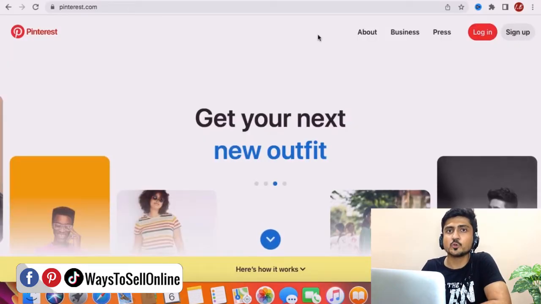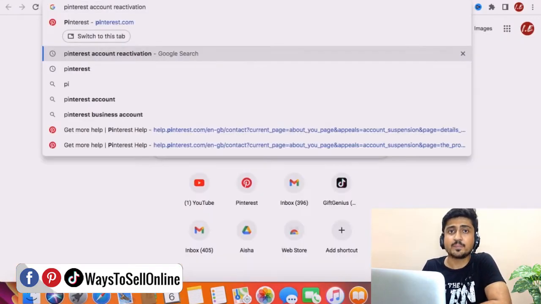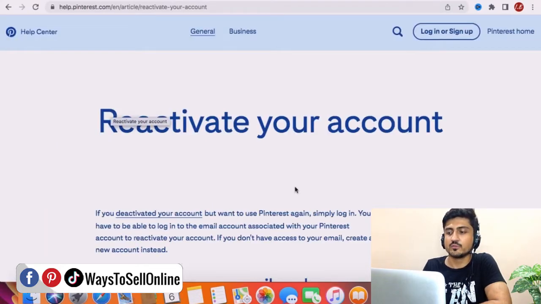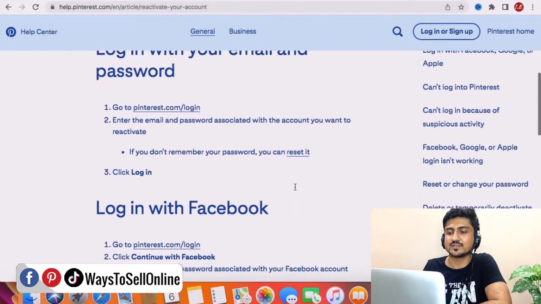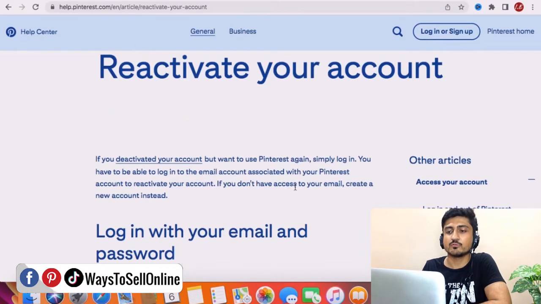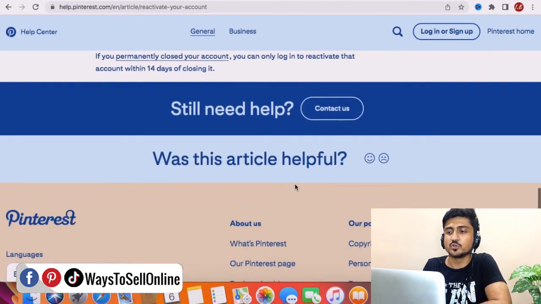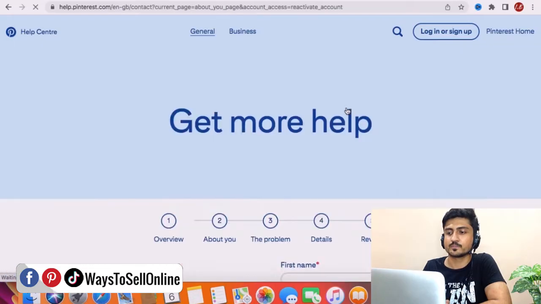After that, you need to open Google in a new tab, type here Pinterest account reactivation and click enter. From here, you need to click on the first link which says reactivate your account. When you scroll down, you can see this is the page telling you the steps to reactivate your account. You need to go to the end of this page and click on contact us.